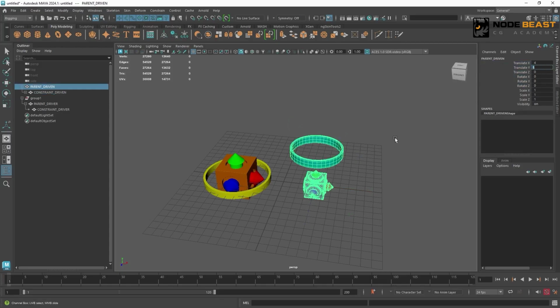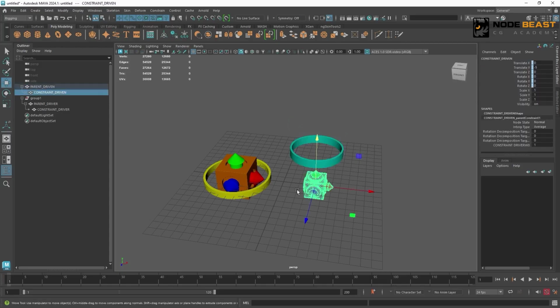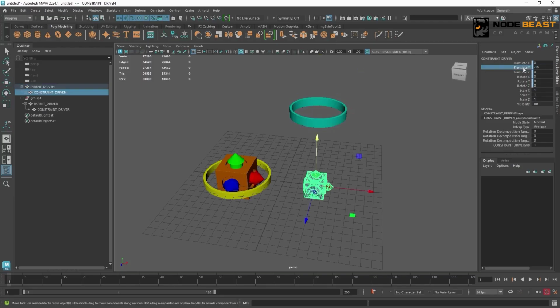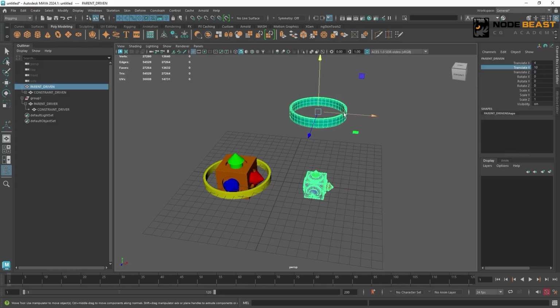For example, I'll move it up by 5 units. Then our child object, in order to stay in its original place and follow our parent constraint, its translate y has to move relatively down by -5 units to keep it in place. If this is 10, then this will also become -10. So this value is constantly changing because it's a relative position to the parent object.